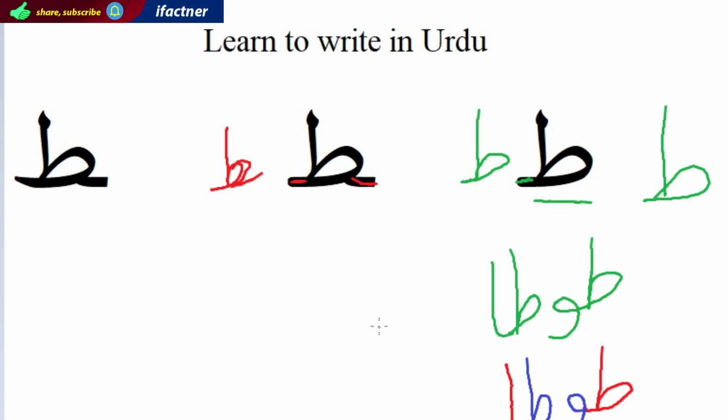There is a word called batakh. Batakh means duck in Urdu, and let's see how we write batakh. So we start with bay, add an extension, and then write toay. Add another extension, and then we write khe, batakh, like this. Add a dot under bay and a dot on top of khe, batakh.